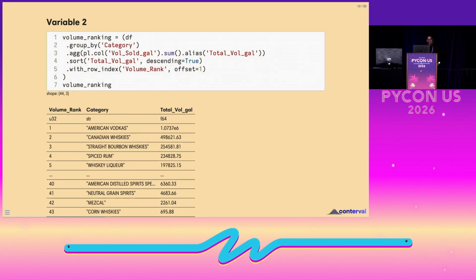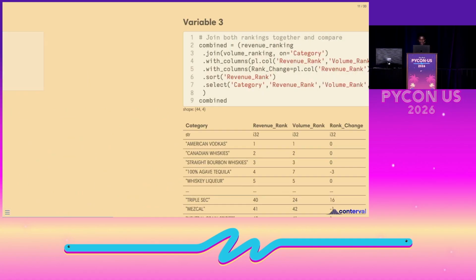Then the second step is to create another variable, which we're going to call volume ranking. And we're pretty much going to do the same thing, right? We get the data frame, we group by the category, and then we perform an aggregation on the volume in gallons, and then we sort that summation in descending order, and then we create the ranking. So this is what we get when we rank these categories in volume.